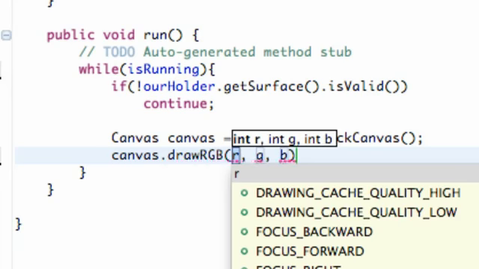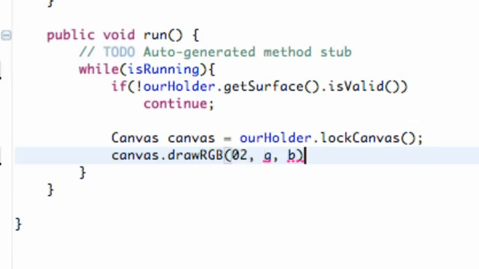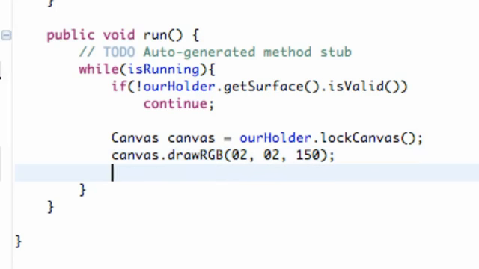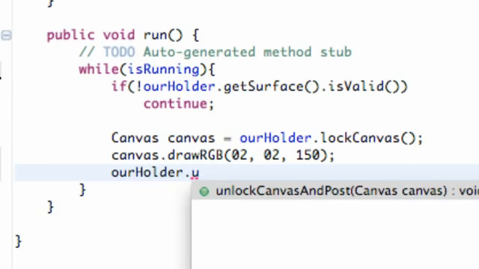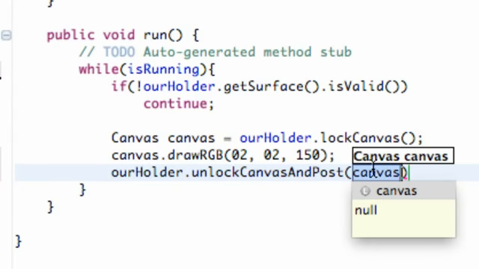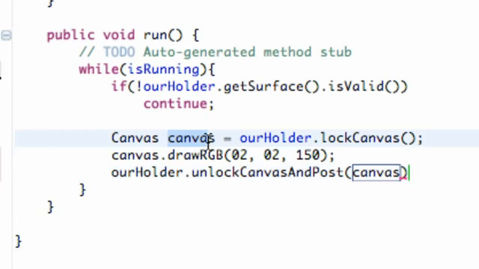RGB, and then we're going to put some random values in here. We're going to have it be a pretty blue. Hopefully that's how it works. Basically, we're just drawing the background color here. Now that we've come up with this masterpiece, this background, we're going to unlock our canvas and display it. So we're going to say our holder dot unlock canvas and post, and it takes a canvas within its parameters. Again, this is what we set up here, so it's going to unlock our canvas now and post it.